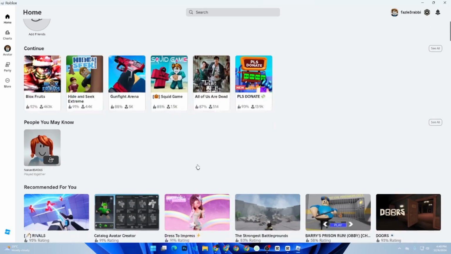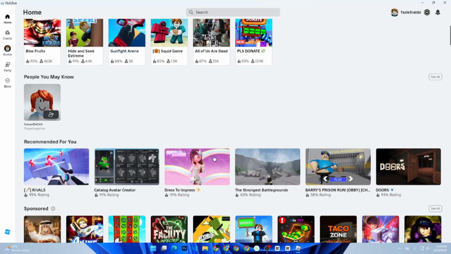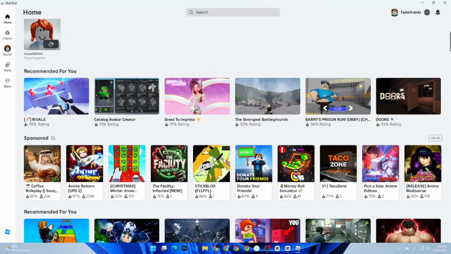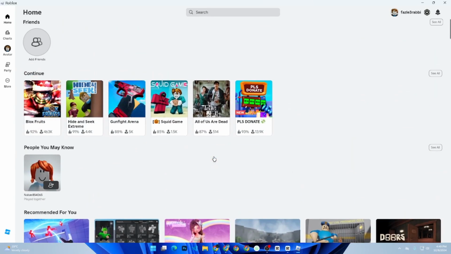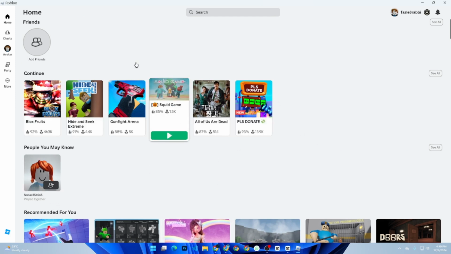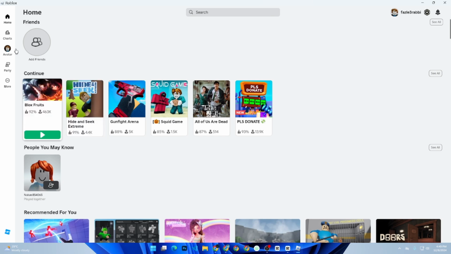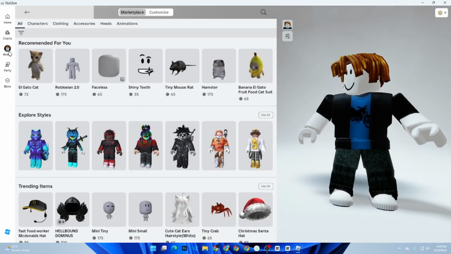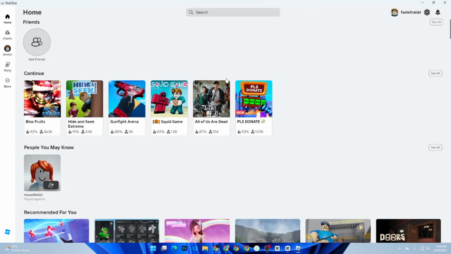Hey Roblox fans, want to express yourself in the game with cool emotes? In this guide, I will show you how to equip and use emotes in Roblox step by step. Let's jump right in.